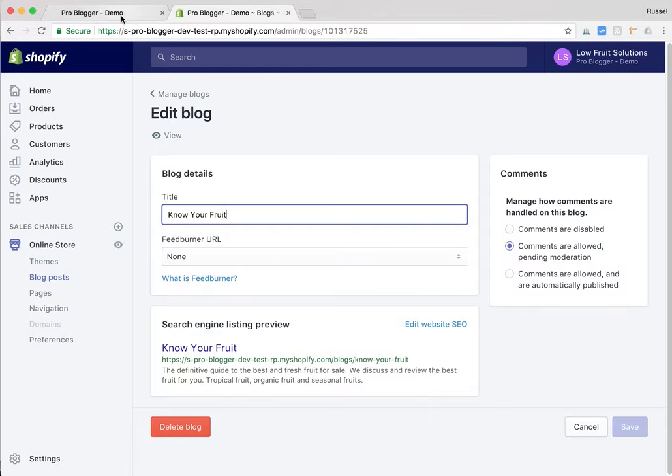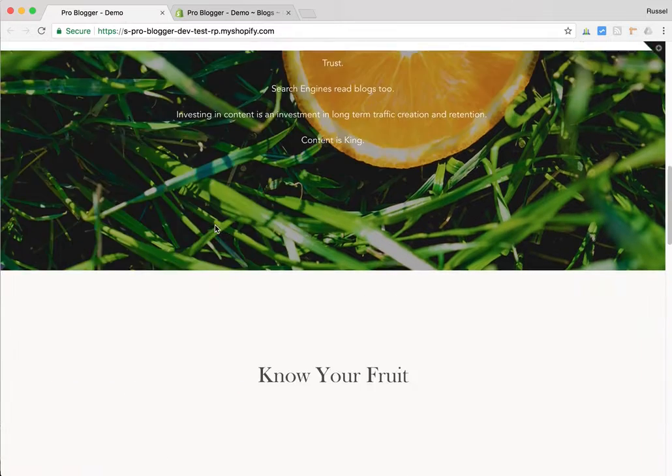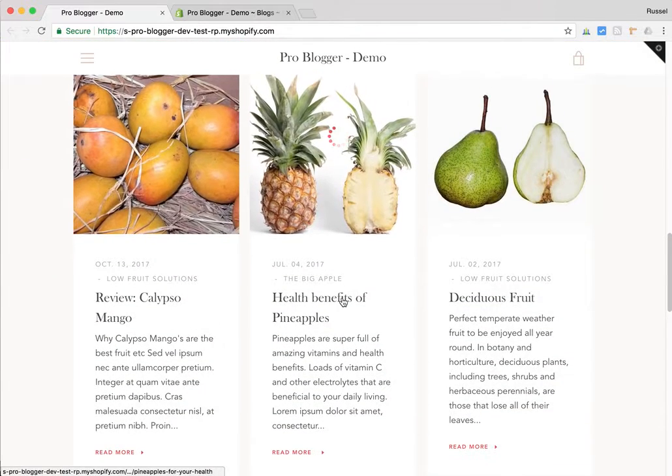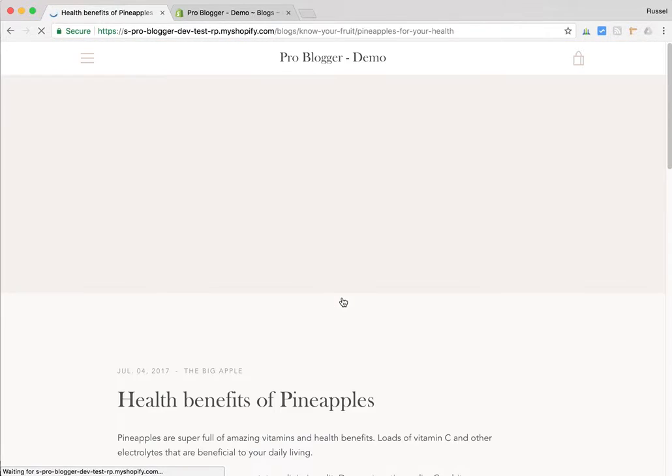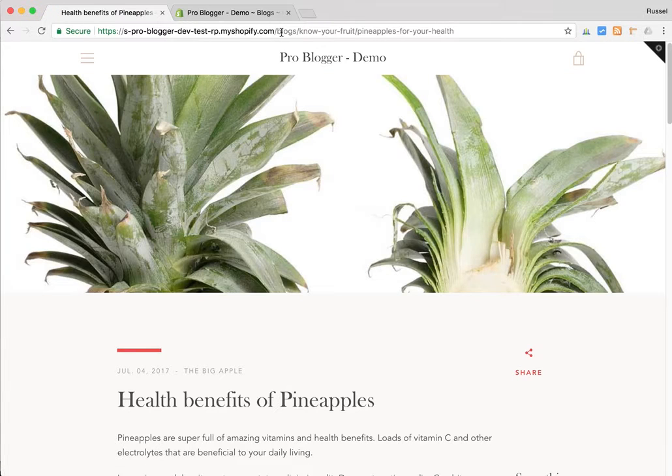Now, why would you do that? Well, let's go back to the demo store here, and scroll down to one of these articles, the health benefits of pineapples. And what you're going to see in the URL is your store, and then blogs, and then this. Now, having this as news doesn't really add much to your SEO at all, right? So you can get a little gain there straight away by actually having something that's relative to what you're trying to sell or project within that path, right?